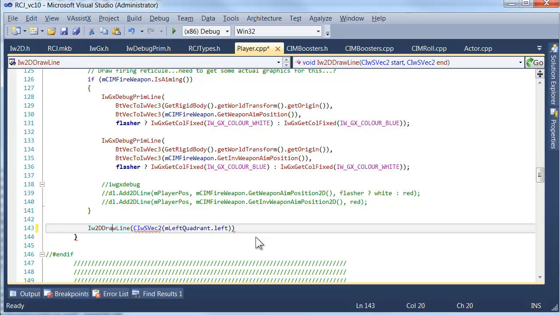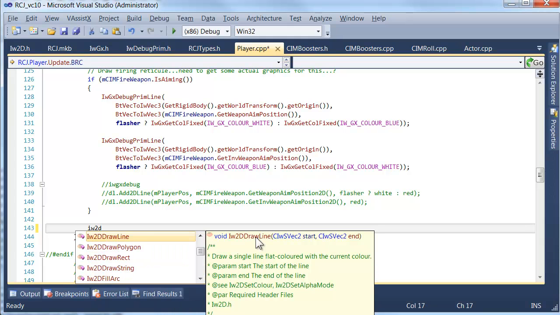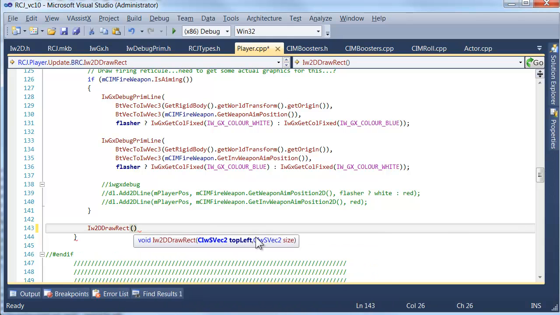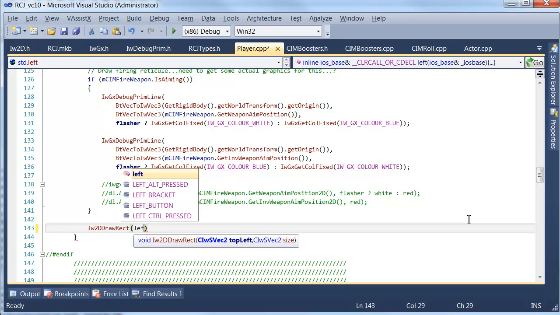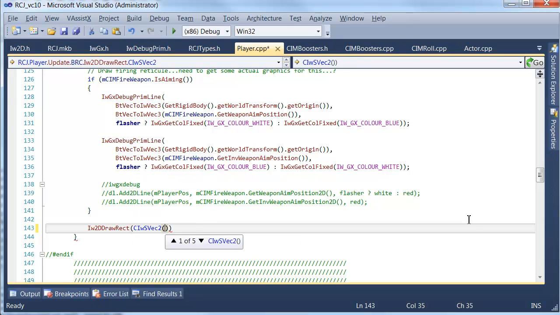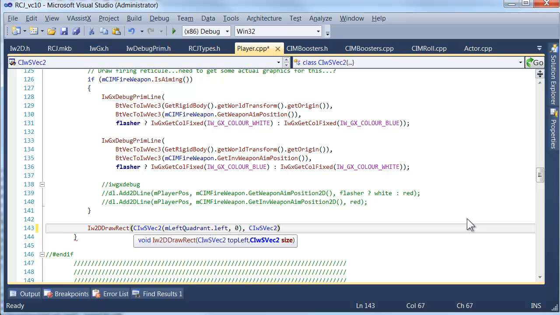We're actually going to have to draw a rectangle. I think IW2D actually has some rectangle drawing functions, yeah, which would make our life a little bit easier. So for the left quadrant, actually, we have to make a vector first of all, and then our left quadrant. We're starting at the top of the screen, so we can just use 0, and then we want the bottom right hand one. Oh, actually this is a size, so we can just use the quadrant sizes, which is very convenient.